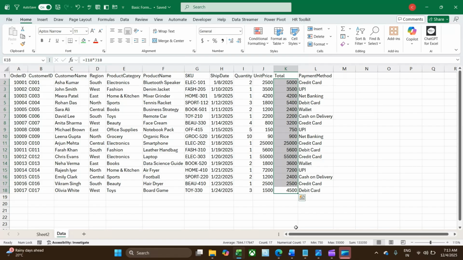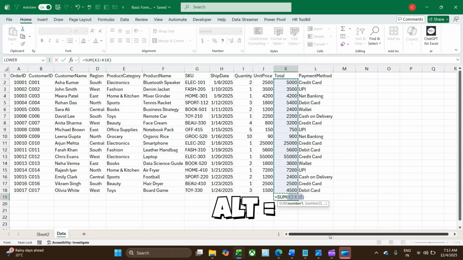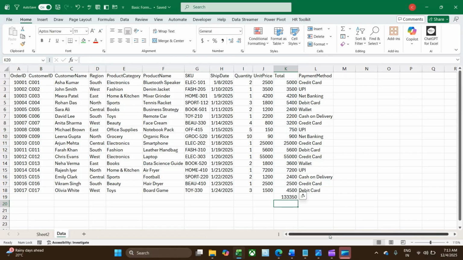Now, there are different ways for me to get the sum. Let's assume I want to get the sum here. There is a shortcut key which is Alt and equal to. If I press that, you will see it automatically adds the formula. If I hit enter, I've got the sum. So the shortcut key for sum is Alt equal to.